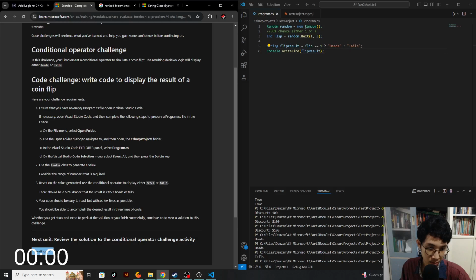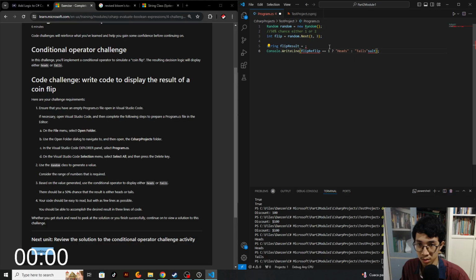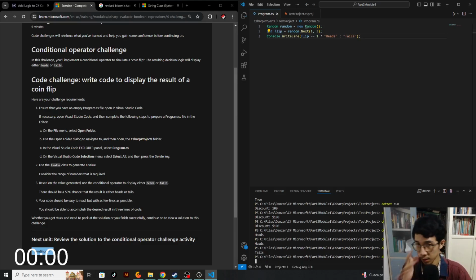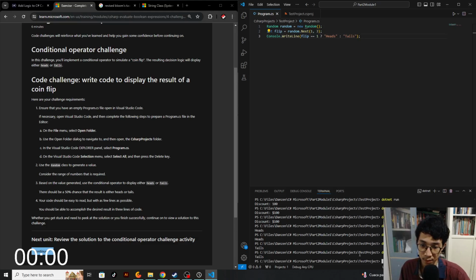You should be able to accomplish the desired result in 3 lines of code. That means I don't need a flip result, so I can just put it here immediately. Okay, 3 lines only, like this. Alright, tails, continue.